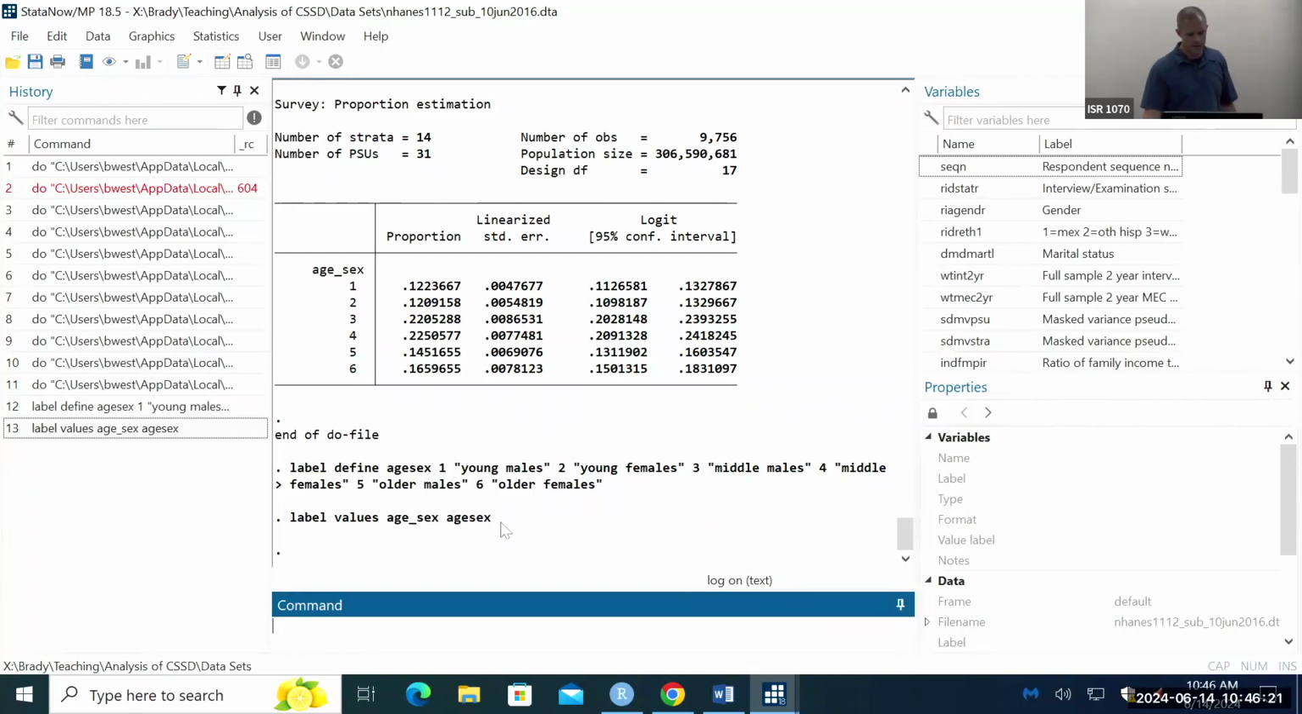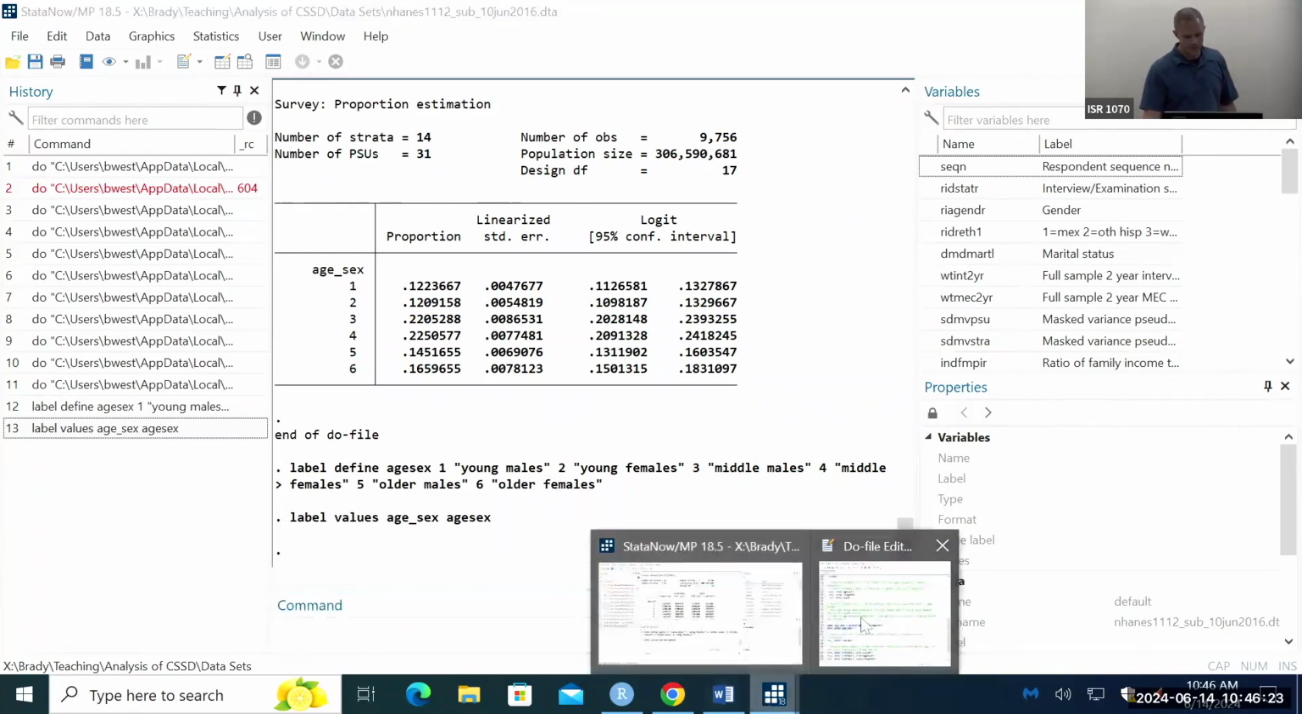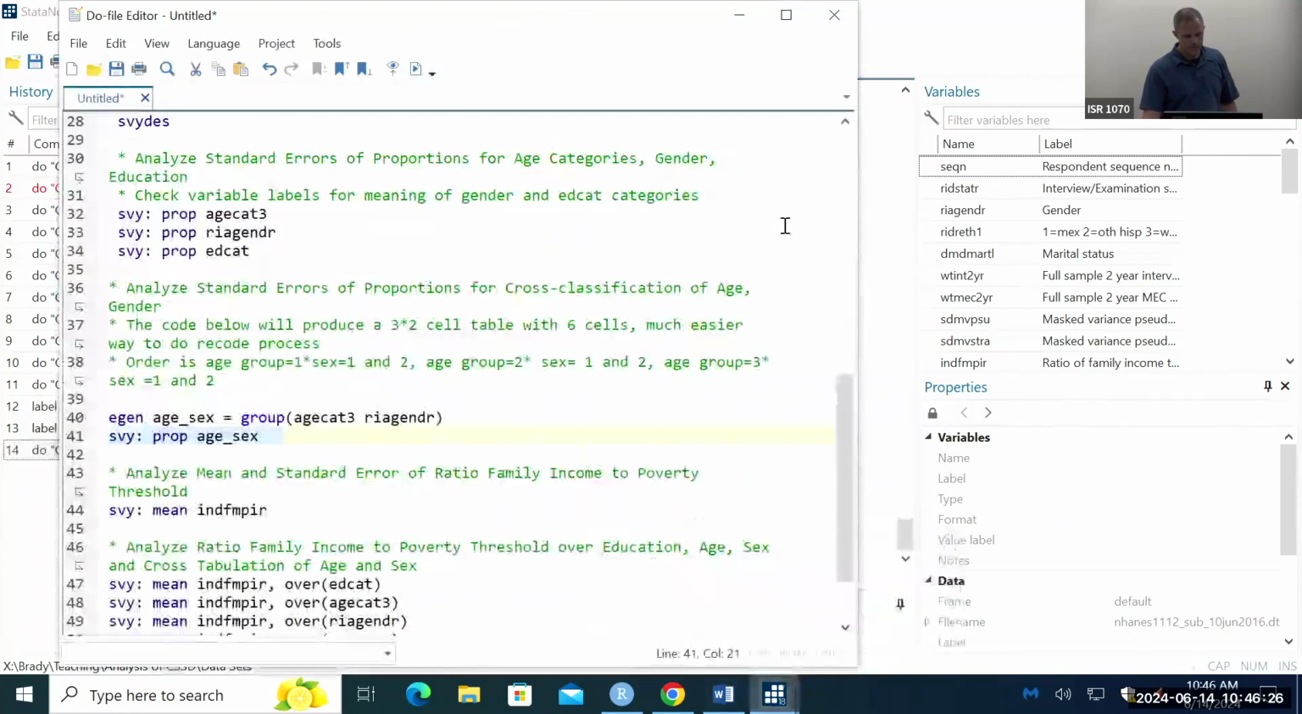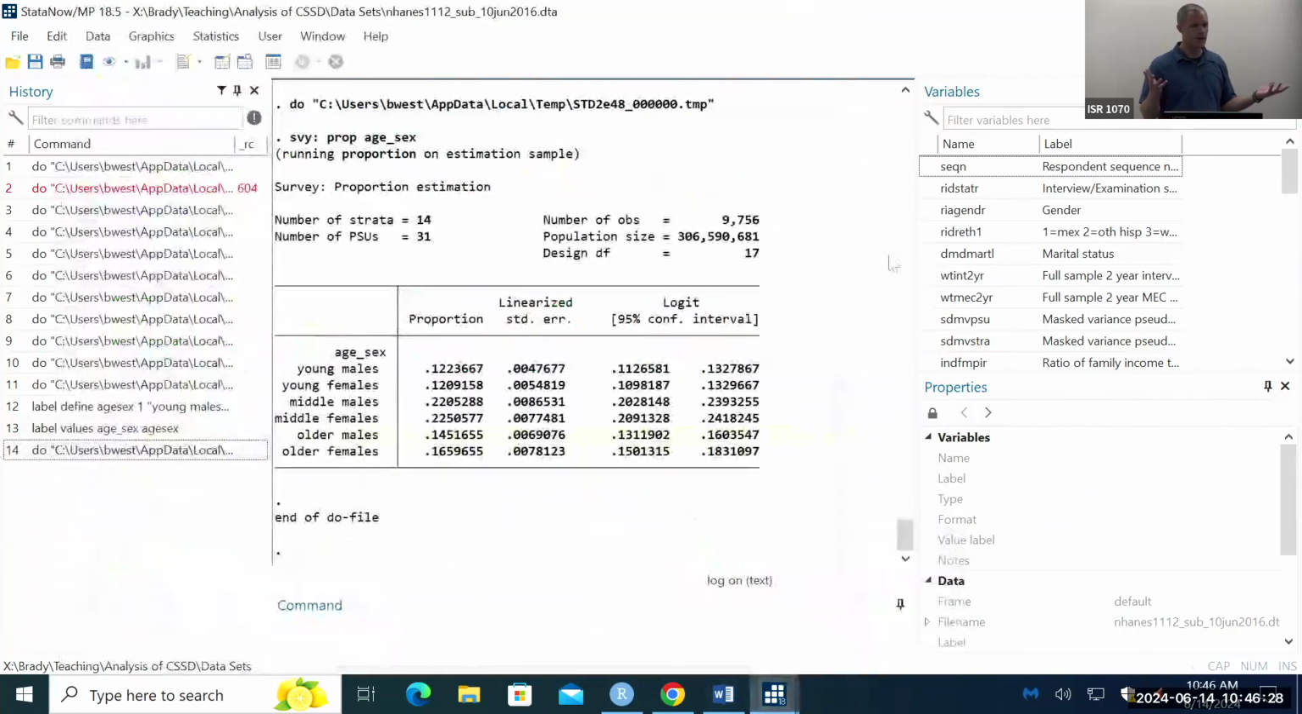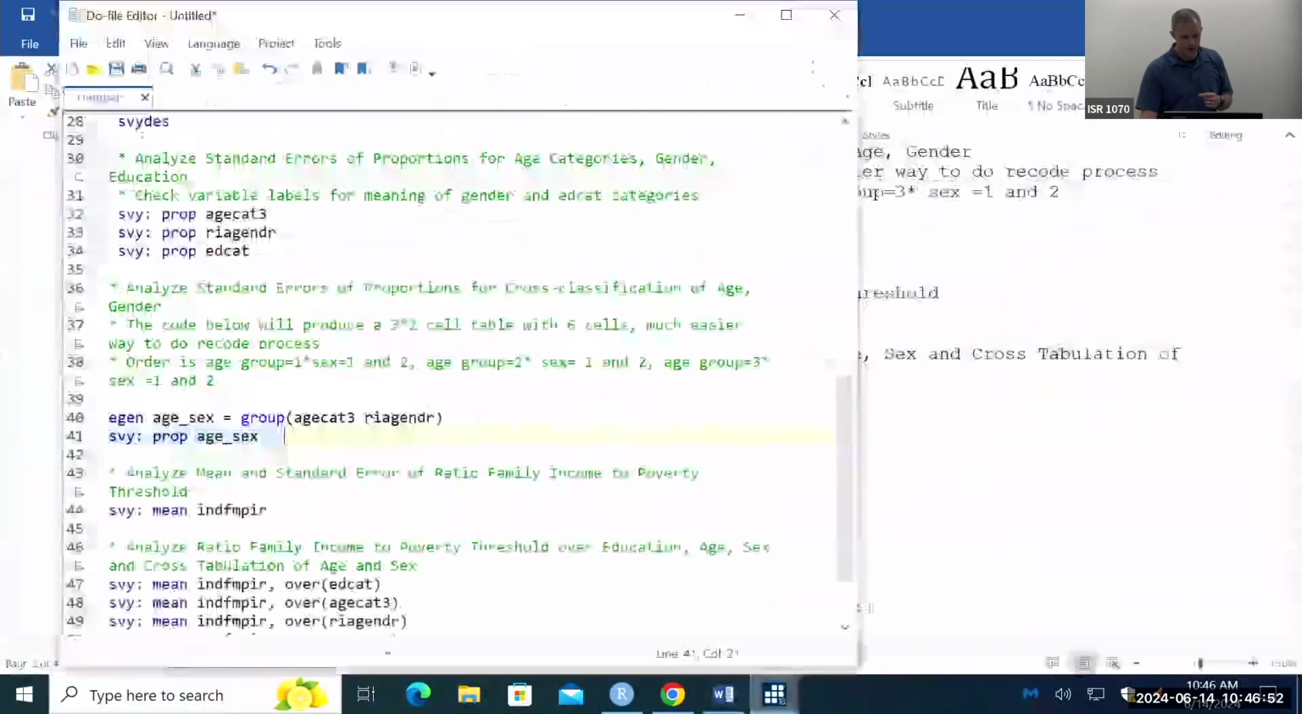Now, if I rerun that survey prop, in the table I get more meaningful definitions. Right? Any questions about that process? Usually, if it's something I haven't done in Stata before, I'll set it up by the menus to begin with, and then just save that syntax for future use. Okay. Back to the do file.